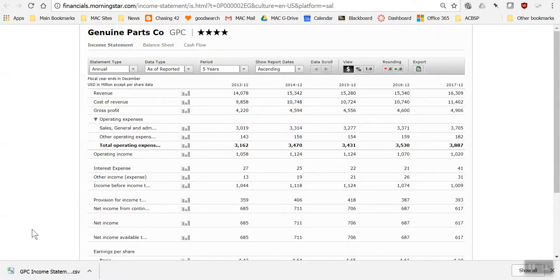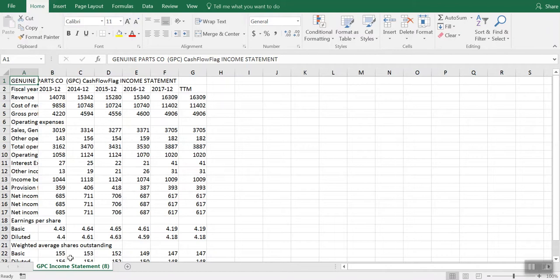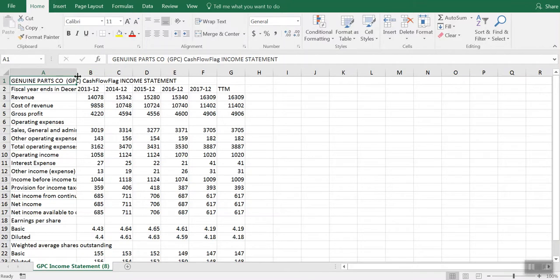It comes in as a CSV file, but when you open it up, it'll come into Excel. Now I'm using Chrome, so all the downloads appear in this little box down here, and I'll click on that, and it'll open it up. And there's the income statement such as it is. Not real readable, but we'll deal with that later.